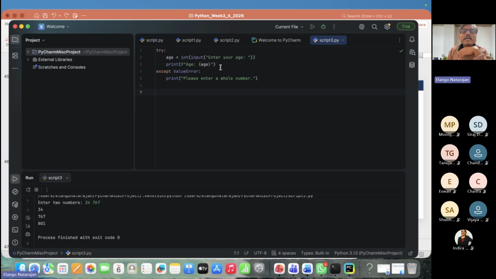Okay, so what I'm doing is I'm just asking the user to enter age. That string is converted to integer and stored in age. I want to print that age along with this prompt. Everything is fine. If in case the user doesn't give an integer value, if he enters something wrong, then what will happen? My program will alert him, please enter a whole number. So that's how it will work.